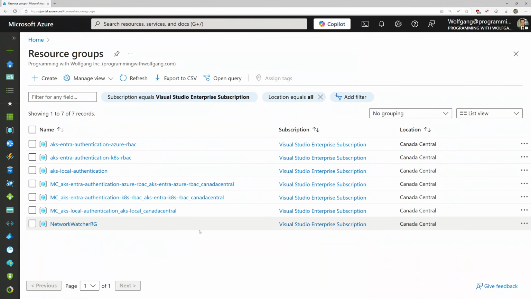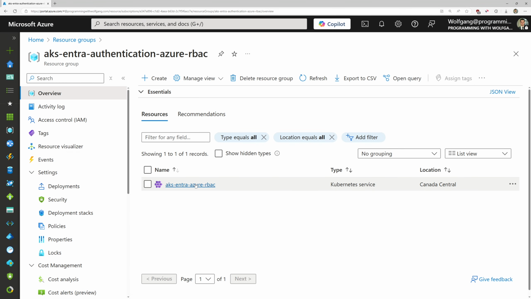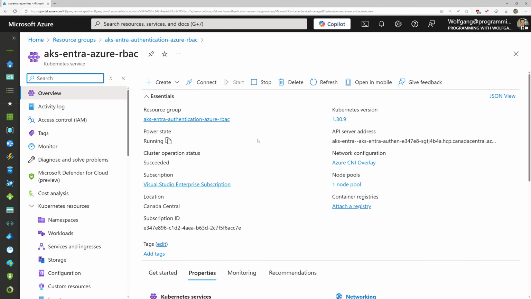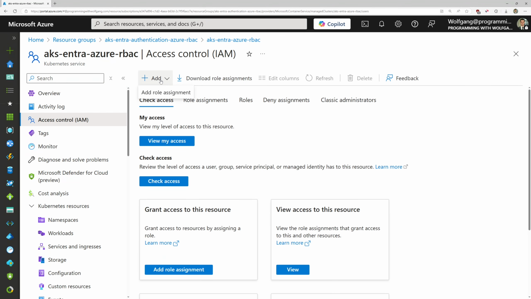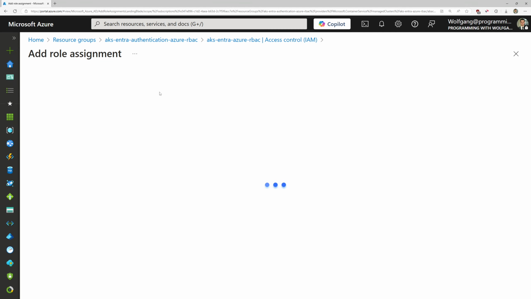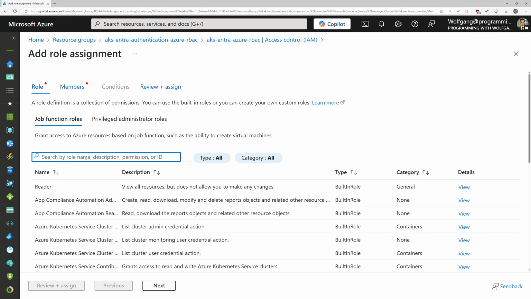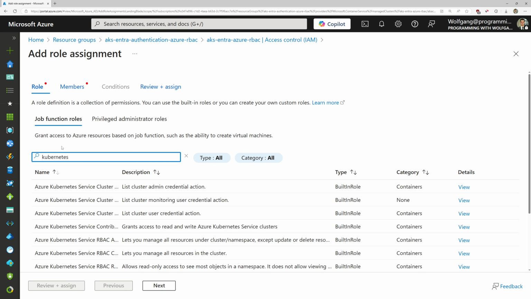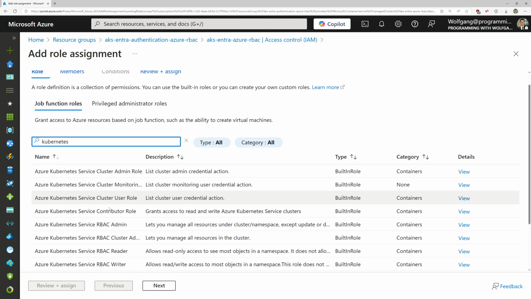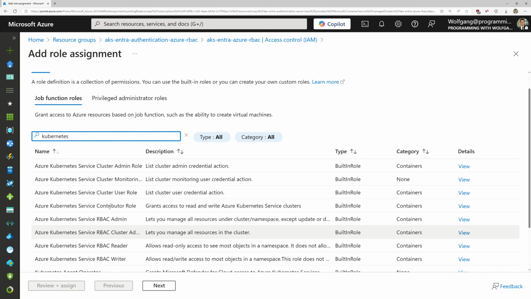And there we can see all the resource groups we created today. And we want to access the Azure RBAC one. And there we can see our Kubernetes cluster. Then if you go to access control on the left, we can add a new role assignment. There we search for Kubernetes. And here you can see all the roles for Kubernetes that are built in.